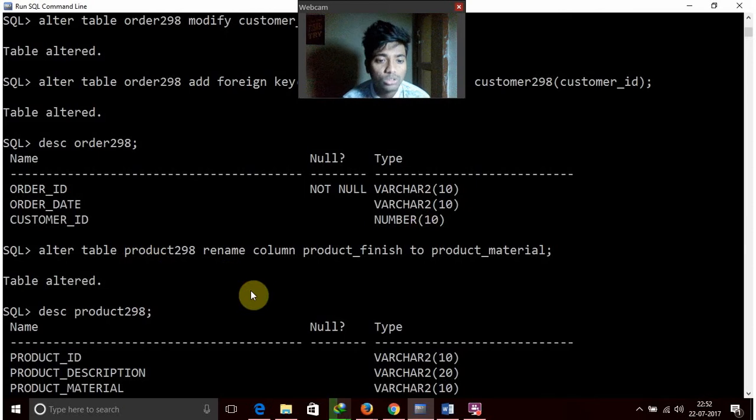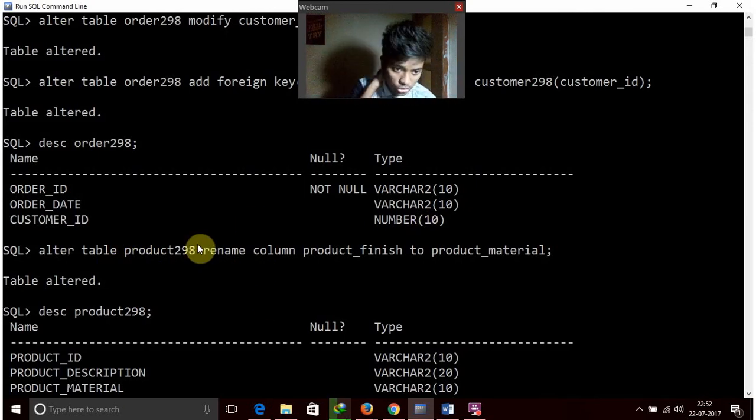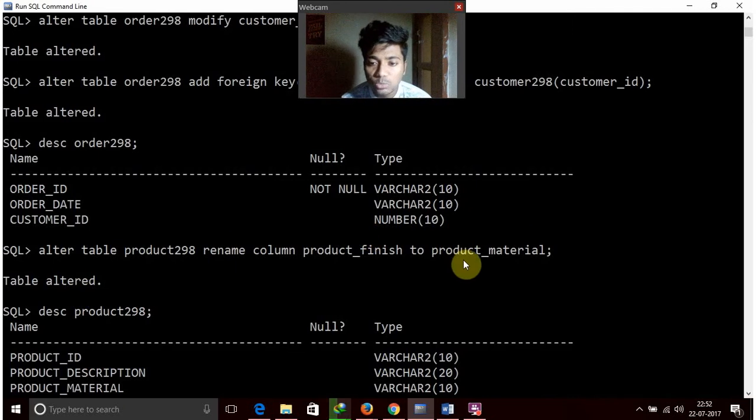Next, alter table product rename column. We are going to rename the column in table product: product finish would be changed to product material. This attribute we can also check. Here we can see product material has been replaced in place of product finish.